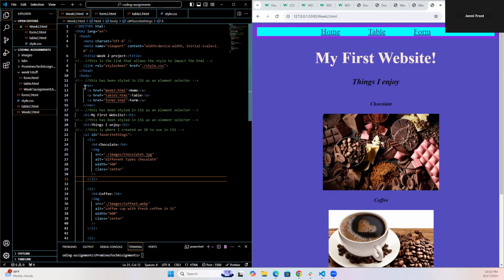And then I have labeled what things have been styled in, as far as if it's an element, an ID, or a class selector for CSS. You'll see that the nav, of course, is an element, as well as the H1, H3, and H4 have all been set up in the style.css to be selected as an element and allow me to change things. And then you will see that I also had set up an ID within, and it's titled favorite things. And of course, it's in the style.css area.